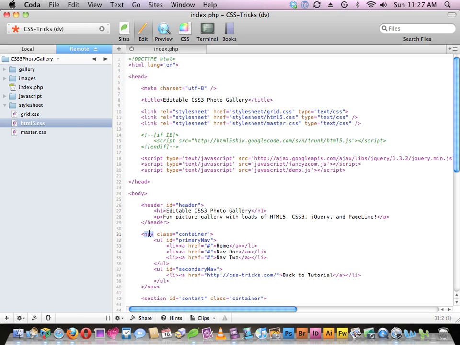But the problem is it won't allow you to CSS. It won't allow you to target the header element in your CSS, which is really weird. We have a header right here in our markup. We could go into the CSS and say header has a background color of black or whatever, and it just wouldn't work. It wouldn't recognize. It wouldn't sync those two things up.